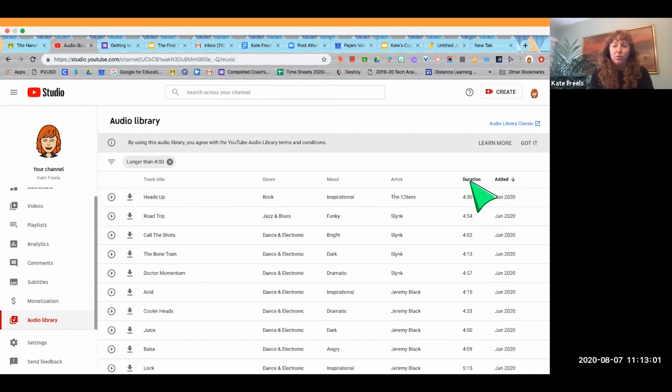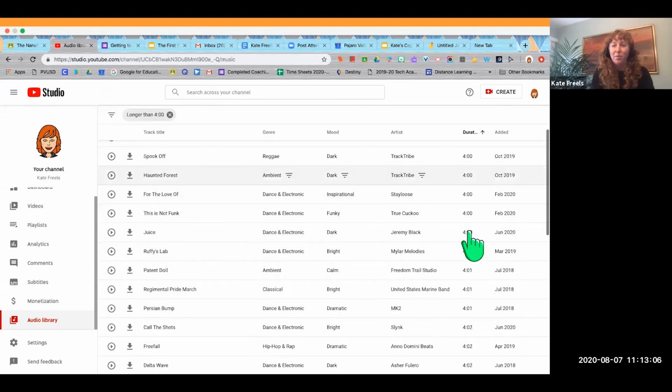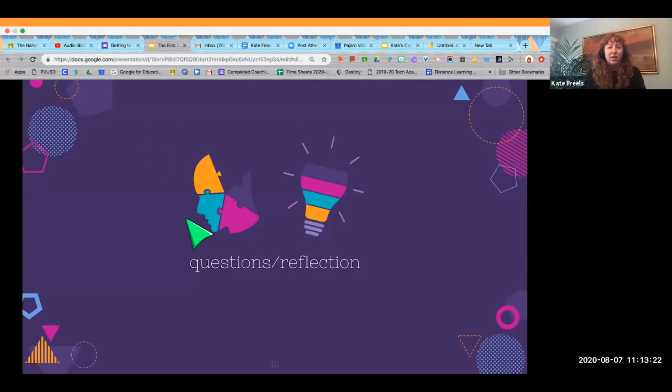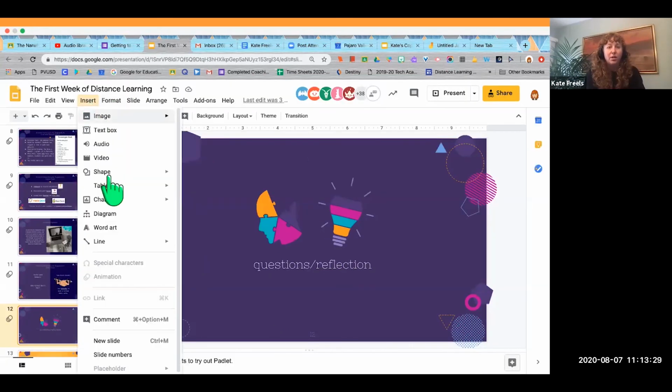If I click the word duration, now it sorts it by time. So everything that's exactly 4 minutes is at the top. So I have all these options for something that's exactly 4 minutes. Do I want something funky, something dark, something calm? Right? You find exactly what you need, and just download it, and then you can upload it to your slideshow. And once you get into your slides, it's as simple as going to Insert Audio, right? And then that lets you access any audio tracks you have in your drive.